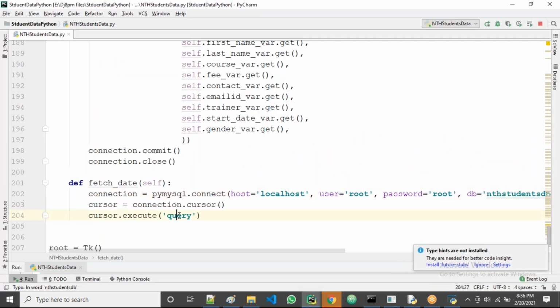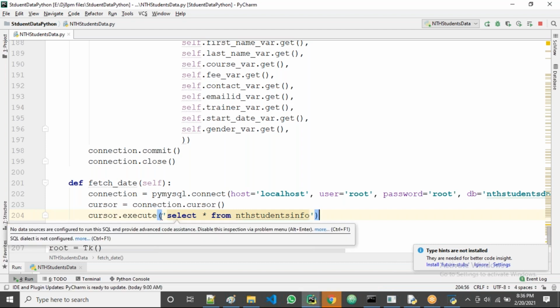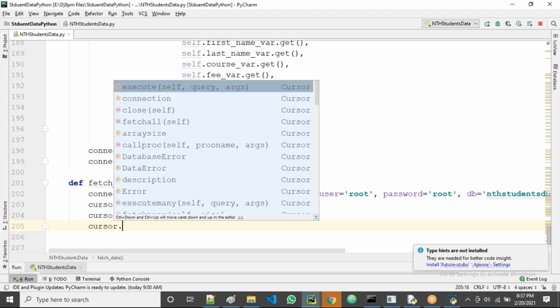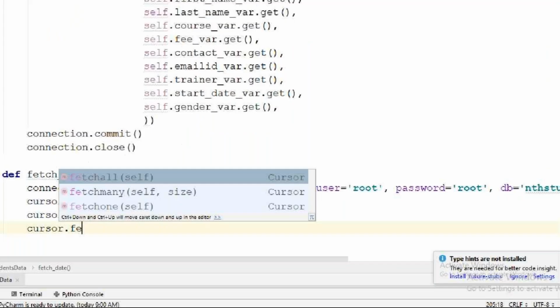The same thing, guys, I'm going to make here. Now this query is running. Then how many rows do you want to get? All the rows, a few rows, or one row? That's what we specify here. We have three functions: fetch all, fetch many, and fetch one, guys.